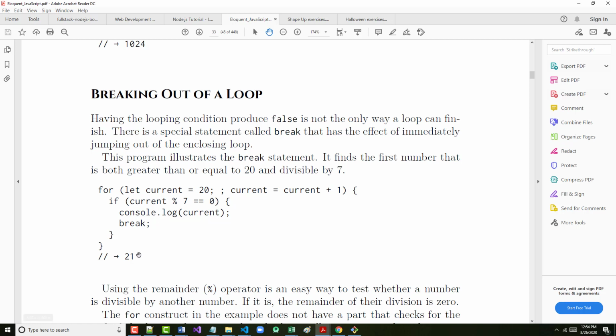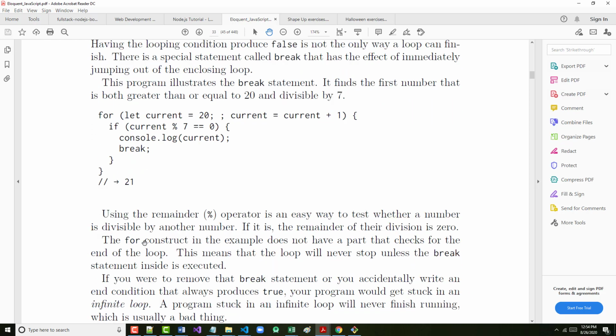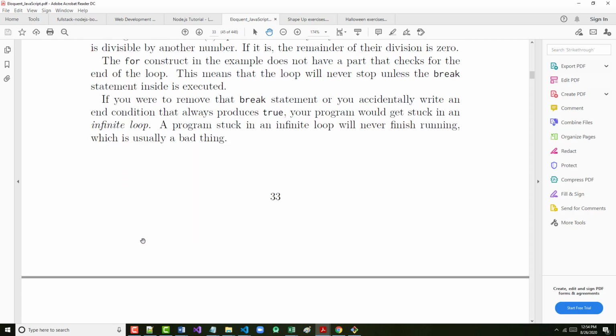Does it make sense why you'd get 21 back? You'd run it the first time, it'd be 20. 20 modulo 7 is not equal to 0, so you skip that if statement and you skip the break. You go back up, you add it, now it's 21. 21 modulo 7 is 0, so you print it out and then you break. Okay? Modulo, I think you remember.